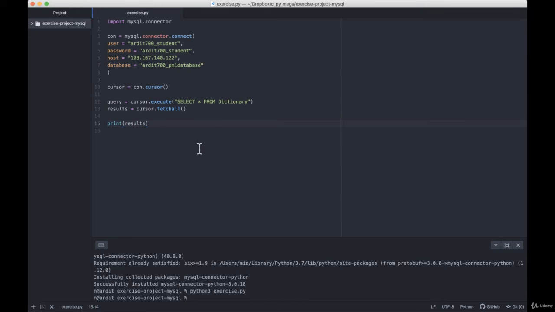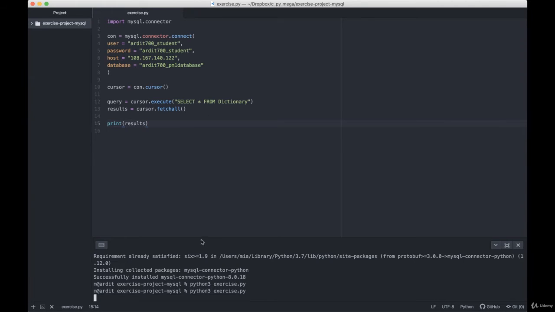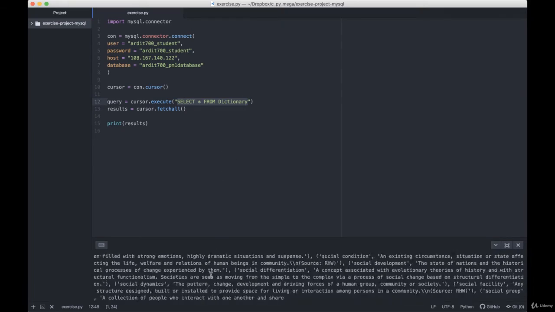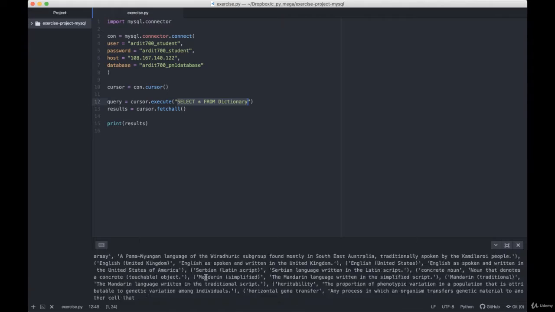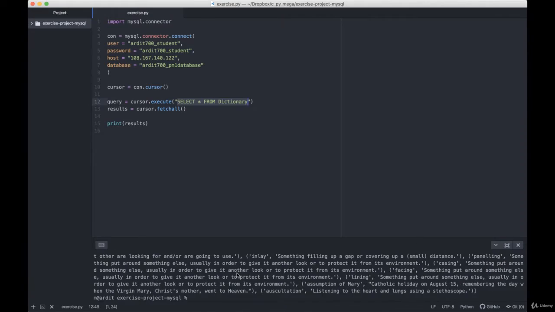So now we are going to see if this script is actually working or not. Don't forget to save, execute. It takes a while. We're querying a lot of data here, all the data of the dictionary, which is the words in English. So it seems like it's working. That's a lot of them.